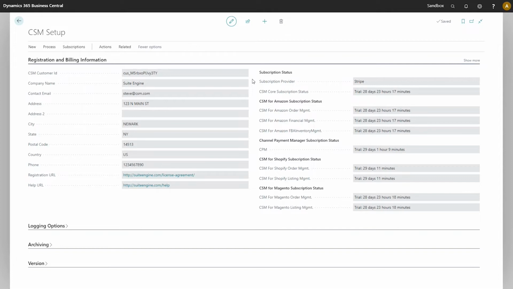So if we use this example, let's say we've downloaded our Suite Engine extensions into our test environment. We've set up our account. We've set up our subscription. We try out the Suite Engine products there. We activate our subscriptions or what have you. But now we want to deploy them into production.